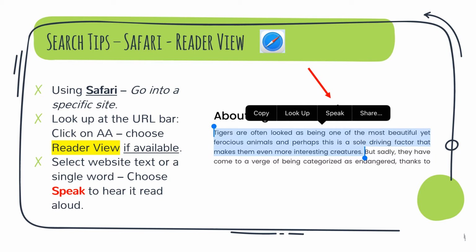But even if you can't choose Reader View, you can select website text or even just select a single word, and then you can select speak, and you can hear the website being read aloud or the word being read aloud, and you can also look up the meaning of the word if you select that option.